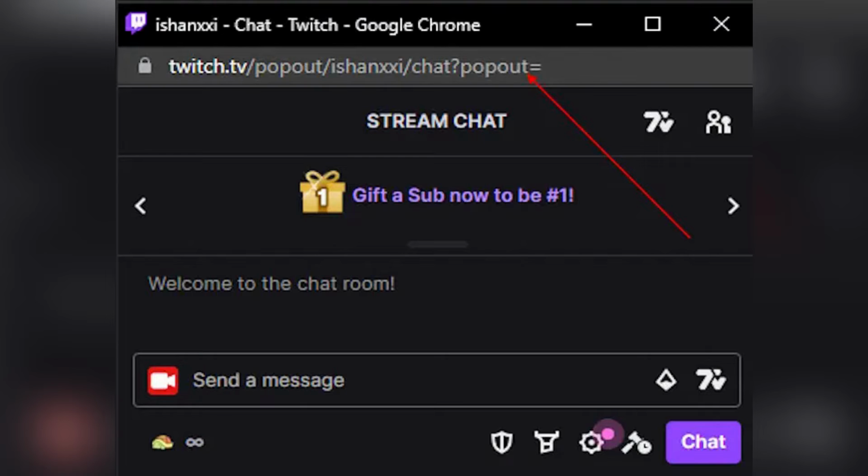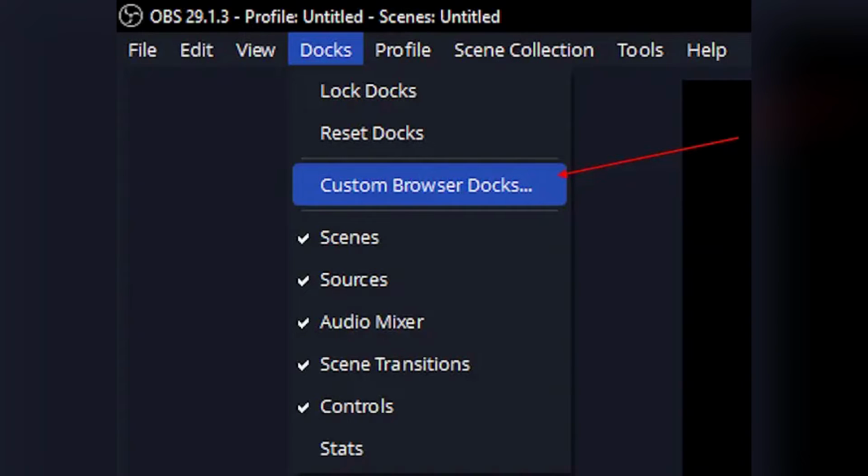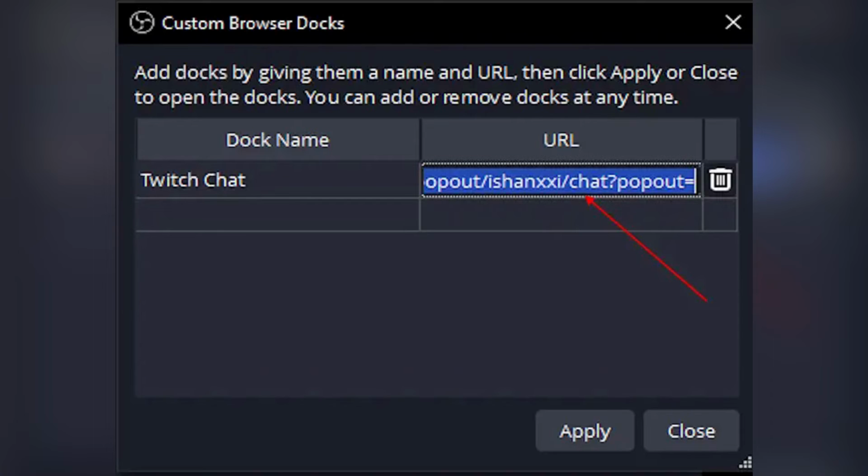Now open OBS Studio. In the top menu, click on View, Docs, then Custom Browser Docs. In the dialog box that appears under doc name, enter a name like Twitch Chat, and under URL, paste the chat URL you copied earlier, then click Apply. The Twitch chat doc will now appear within OBS.